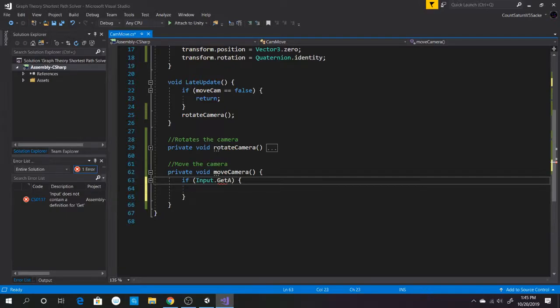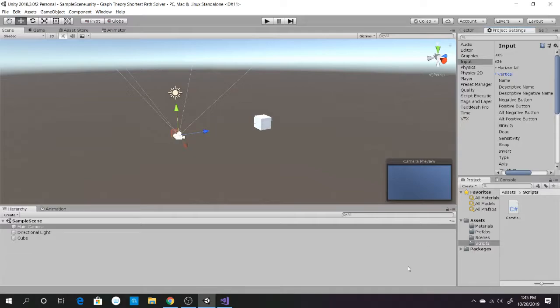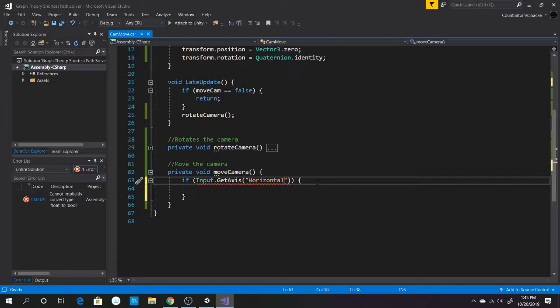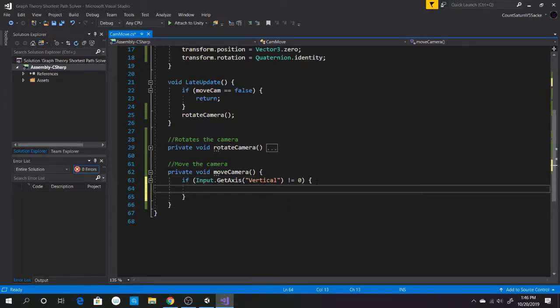I don't actually know. So Input.GetAxis, and then this one will be horizontal? Or is this vertical? Oh, it's vertical. Vertical, yeah. Input.GetAxis vertical is not equal to 0. Then what we want to do is move the character, move forward. Is this either a 0 or 1?